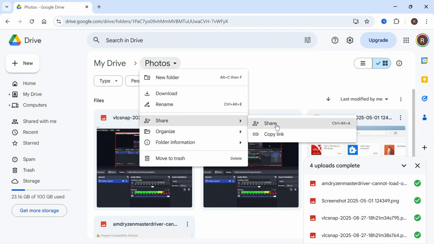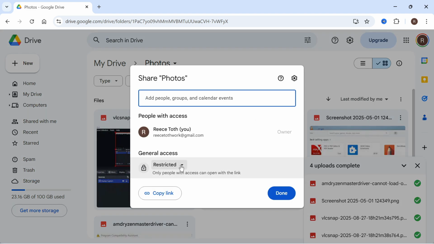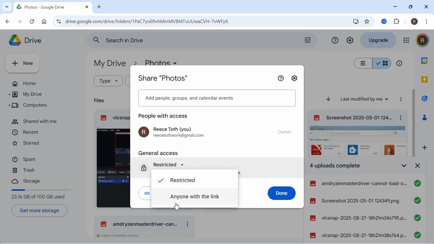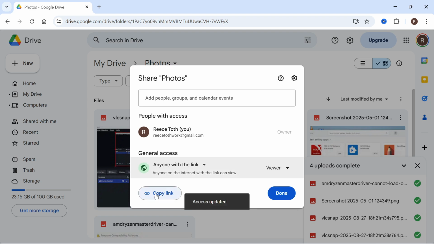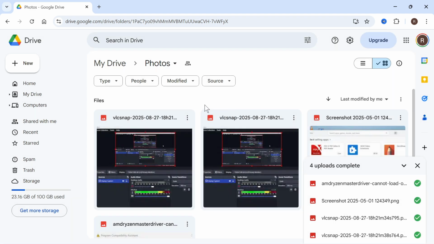You can then click on the Share button, and where it says General Access, click on the drop down arrow and change this to anyone with the link. You can then press Copy Link, and then you can press Done. Now what we can do is go and send this link to the person that needs to access these photos.